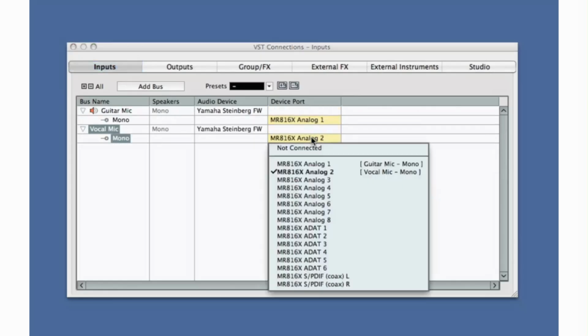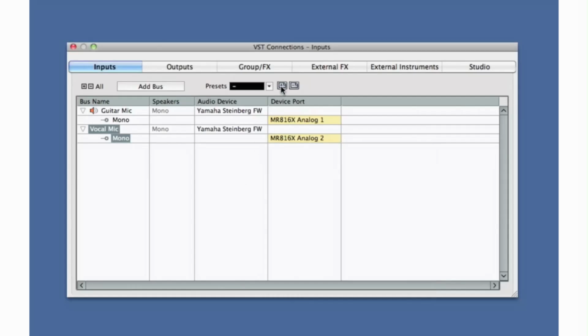You can save this configuration as a preset. This will help re-establish your connections quickly if your interface goes offline. You can also define a default input to be used anytime you create a new audio track. Now, let's configure the output bus.